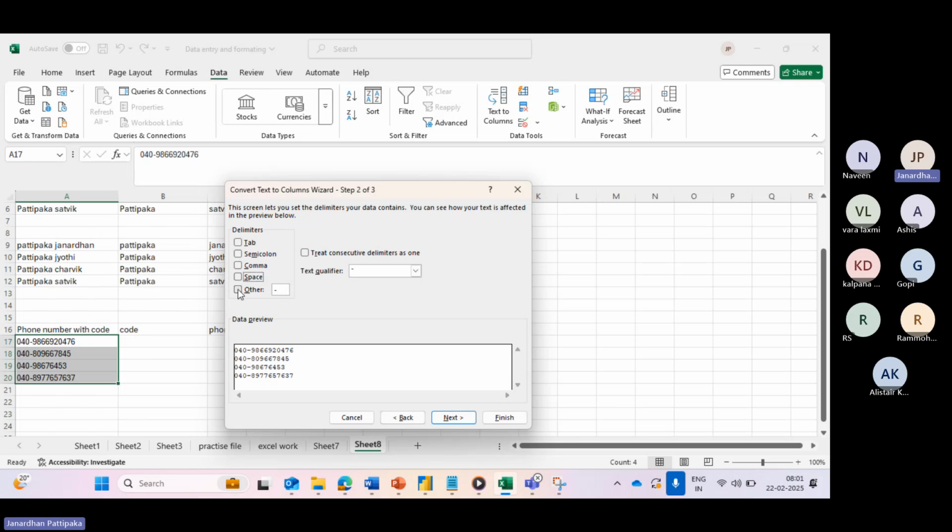You need to select Other. And in Other, what is the difference? In between this, we have a hyphen, right? You need to mention that hyphen over here. Already it is mentioned as a hyphen. That means minus, in between them. Now if you click on Next, okay, you click on Next.